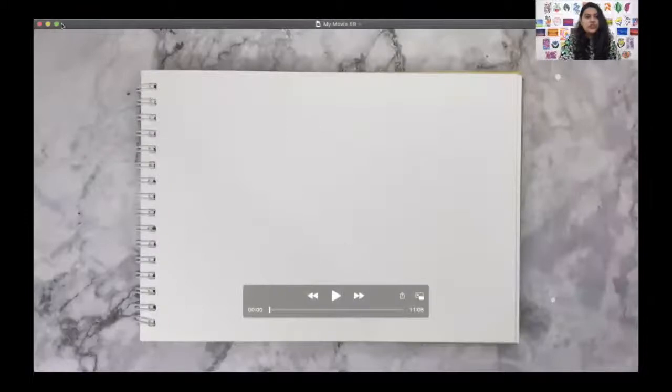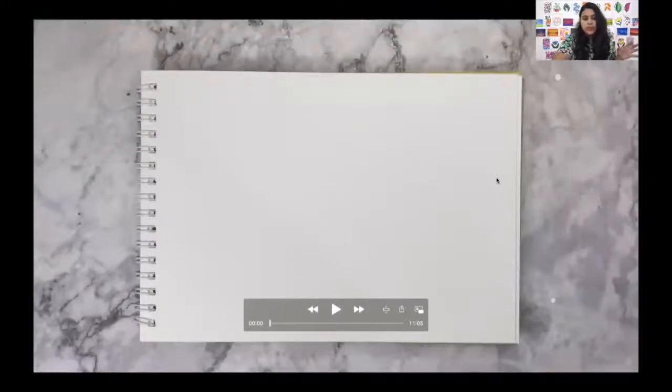Now, let's start off with the list of materials that you need. So the first thing that you need for today's class is going to be a sheet of paper. So grab a good sheet of paper with you.